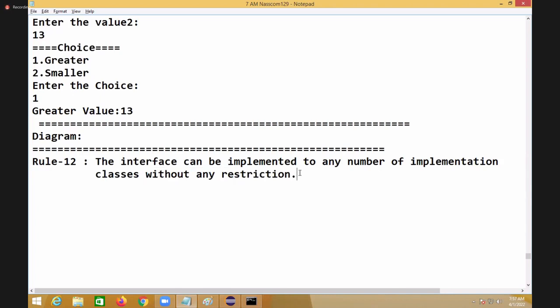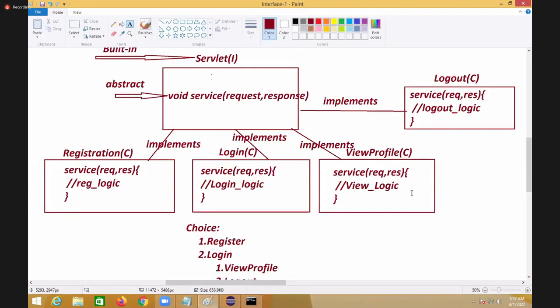Without any restriction. We don't have any restriction. Now, whatever I have shown here in advanced Java, I'll construct that and give it to you. I'll give live code for it. The program I will write by sitting here.